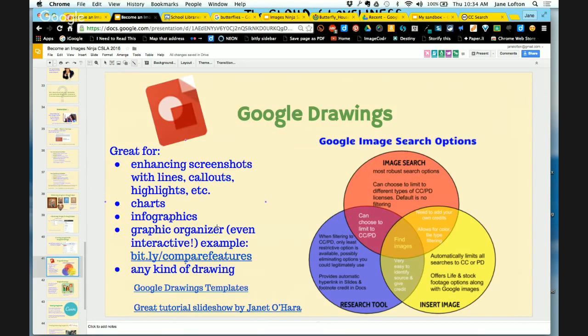So it's great for, I've used it a lot for enhancing screenshots with lines, call outs, and so on. It's good for charts. It's good for making infographics. It's good for graphic organizers or really any kind of drawing. And when you get the slides, here's some links to a presentation that someone did all about Google Drawings and also some great Google Drawing templates.